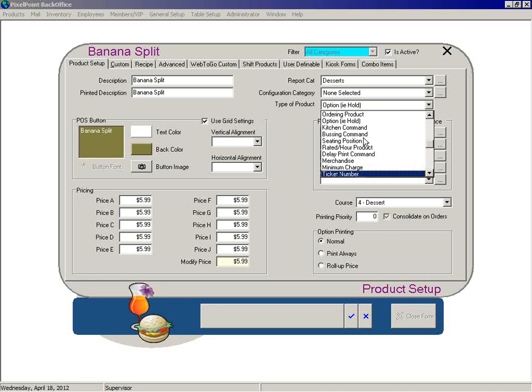Ticket number will basically allow you to apply a number to the check. For example, say we have a drive-in type establishment where people just pull up with their car, come up to the counter, and I want to order a hamburger and french fries and a milkshake. I put in a ticket number 123 and say, here's your receipt, and there's your ticket number right there, 123 on the system.